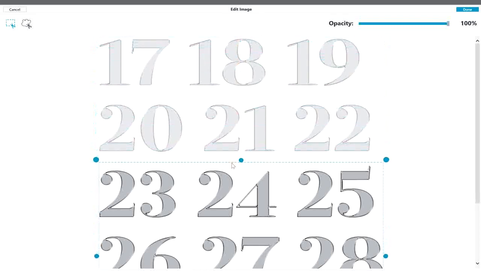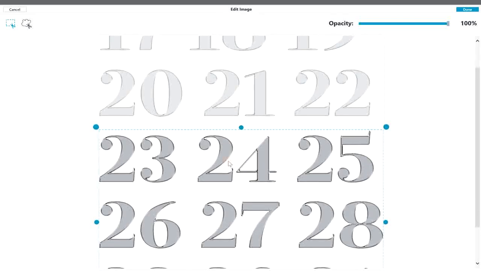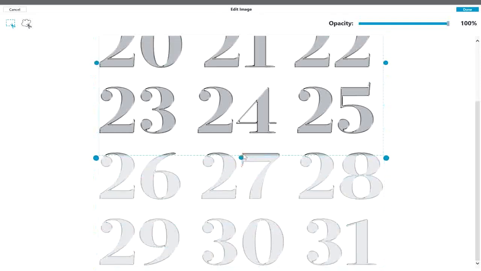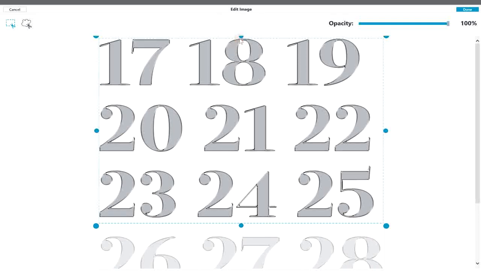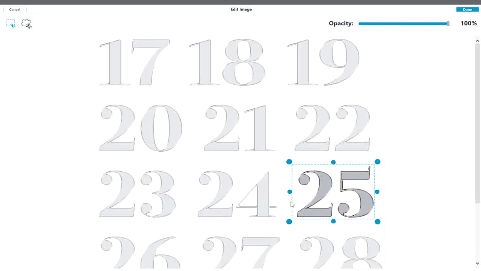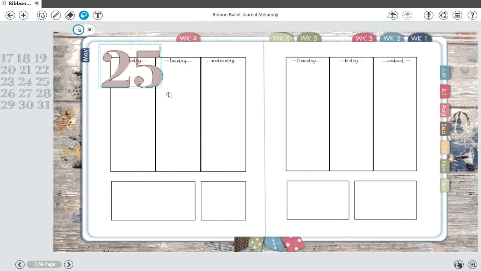So I am actually editing a copy of the one that I pulled in, and you can resize. I'm just shrinking down, choosing just the date that I want, the 25th, for Monday the 25th. Then you're going to go ahead and click on done, and here you drag it over. You can resize it and reposition it where you want it to exactly line up and be on your page.